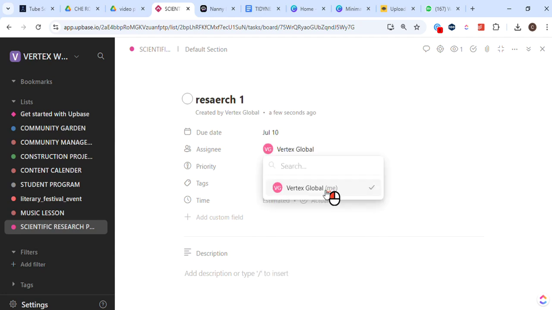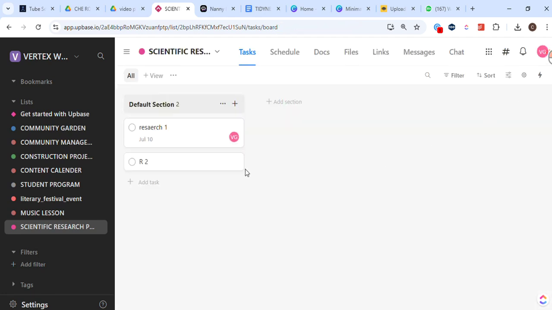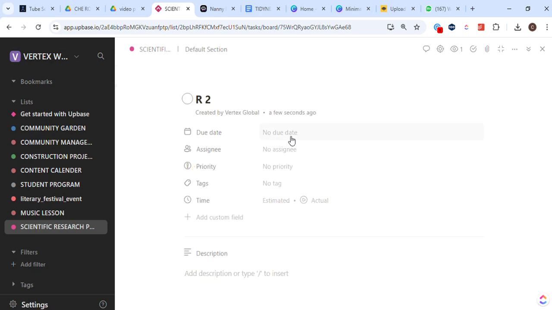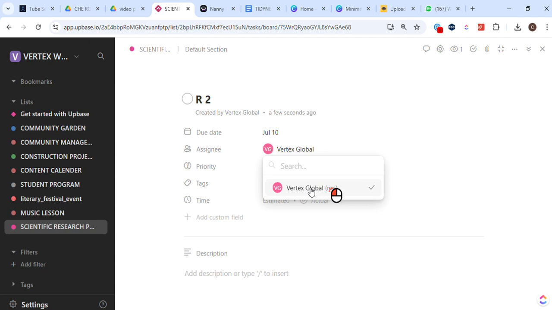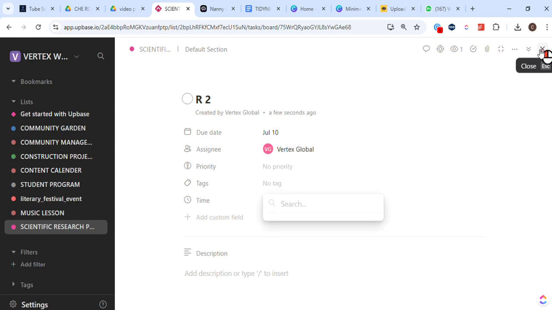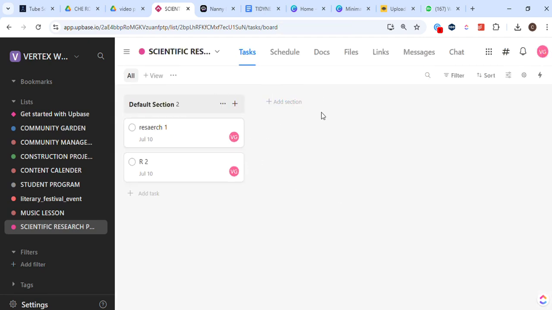UpBase also has a feature called Project Timeline, where you can visualize your entire project's timeline and track the progress of tasks. It's like a bird's-eye view of your project, giving you a sense of control over the project's pace and direction. The final step is to use the Discussion feature.